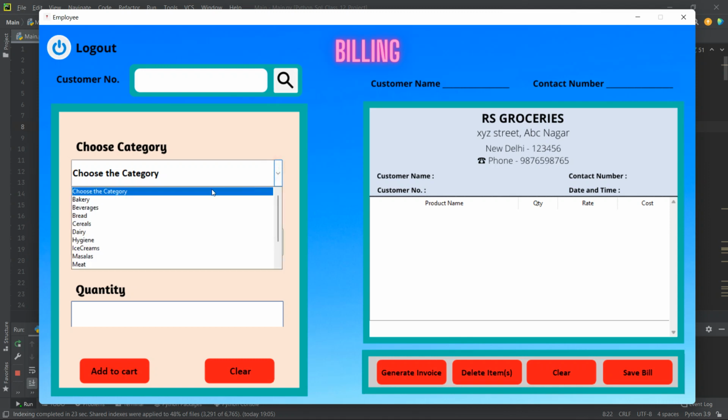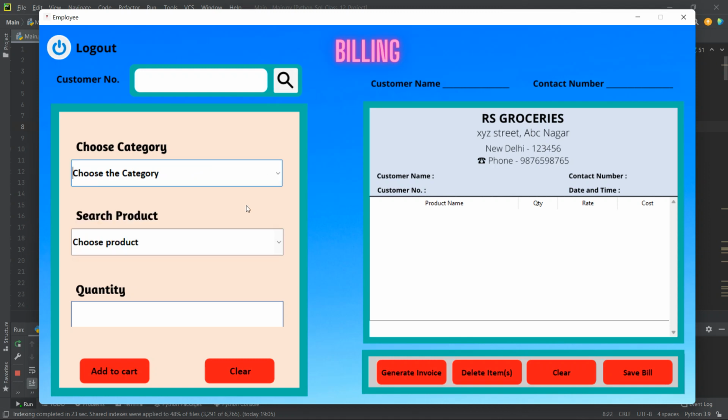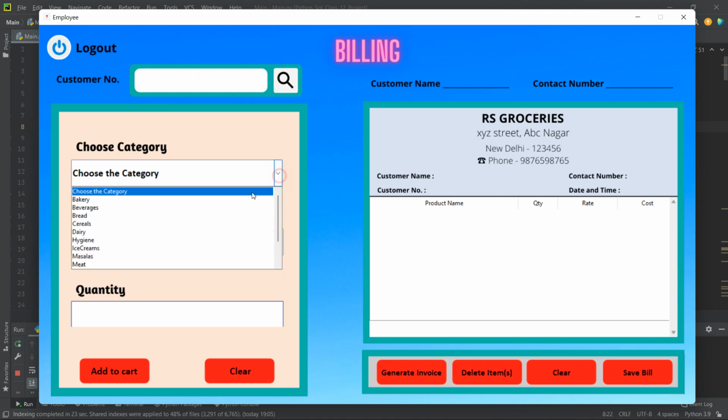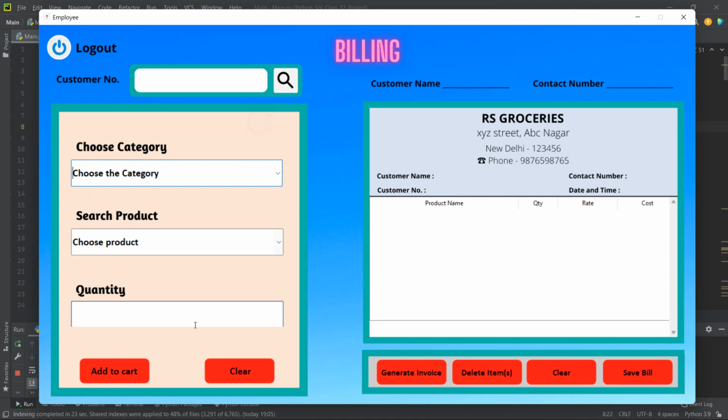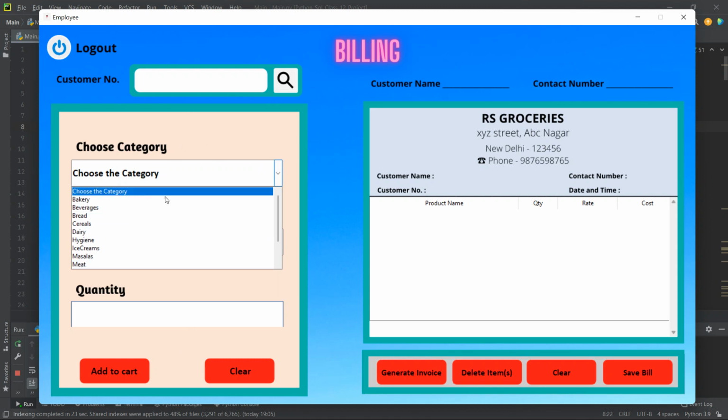Next, we have several categories. These categories have been added to the database first, and from there I've connected the database to Python through the SQLite3 module. Same goes for product. Let's try to add. When we try to add empty entries, it gives us an error saying that please fill the details. As we have not filled any details yet, all the entries are a must over here.